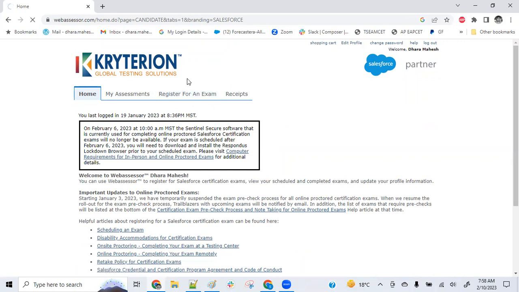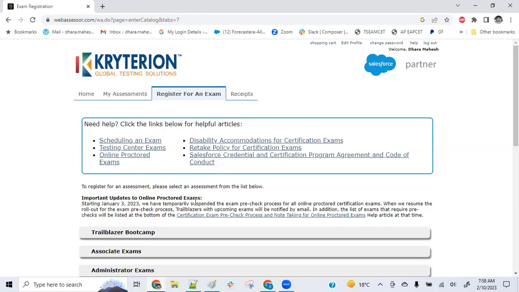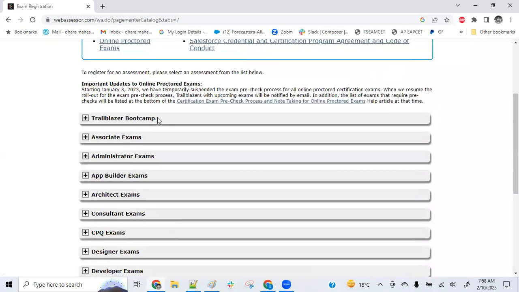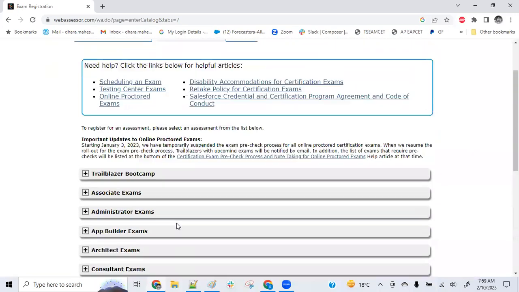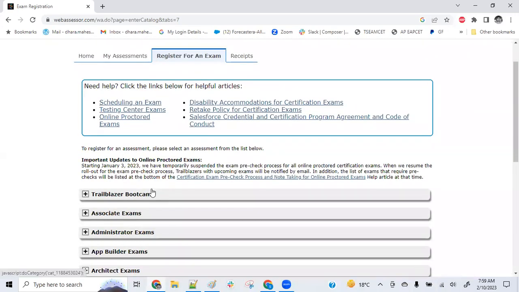There are different types of Salesforce exams. They are grouped by different sections: Trailblazer, Boot Camp, Associate exams, Administrative exams, App Builder exams, Architecture exams, Marketing exams, Developer exams. There are so many exams, right? Practice tests are also there. Whatever exam you want to register for, you have to select that particular section.